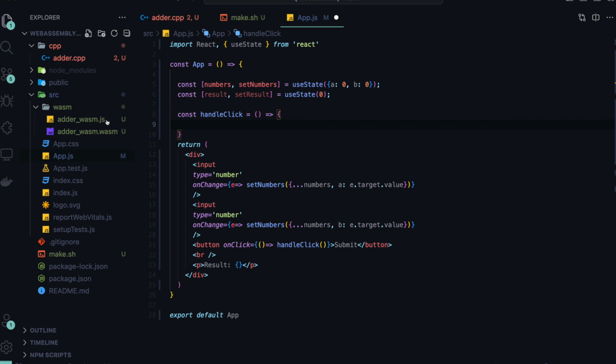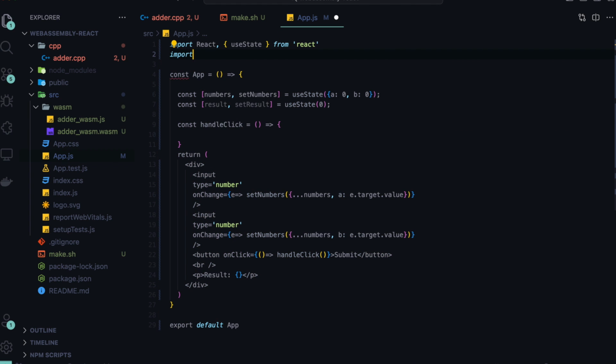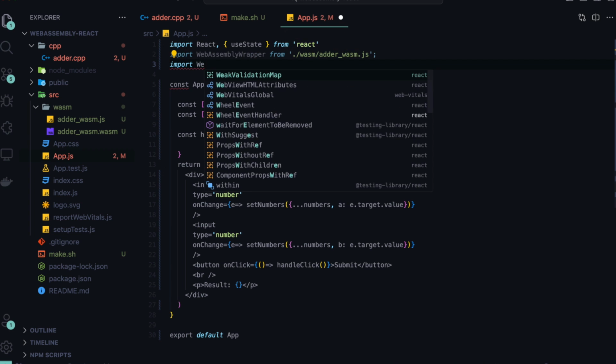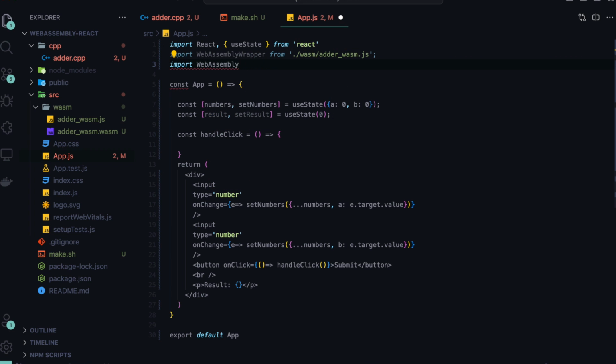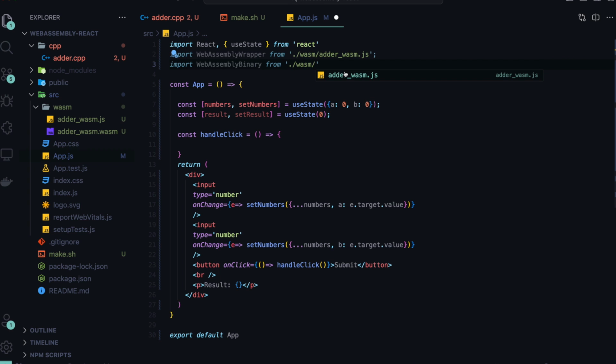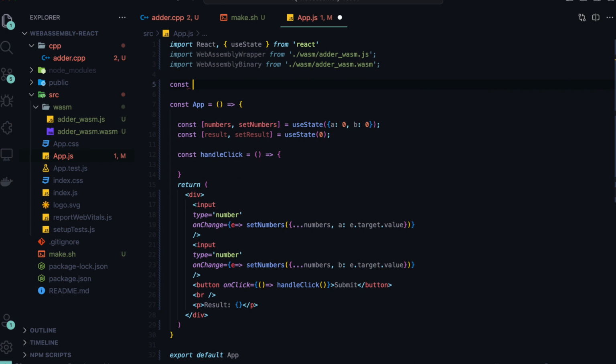Okay, now I'm going to consume the WebAssembly. First I will consume the WebAssembly wrapper. The wrapper is nothing but the JS file. So I'm importing WebAssemblyWrapper from adder.wasm.js, and then I will import the binary file. I'm writing WebAssemblyBinary, and I'm importing from that wasm file. This binary file is nothing but that wasm file.